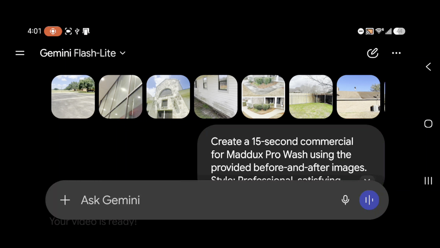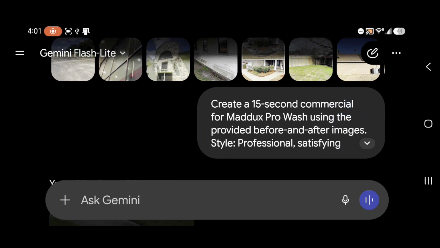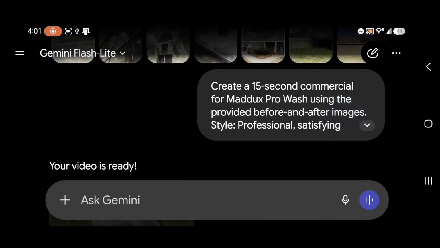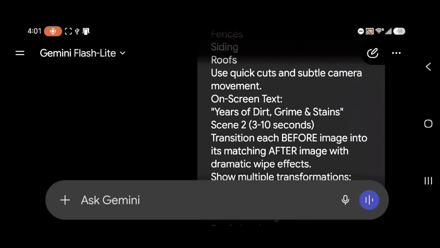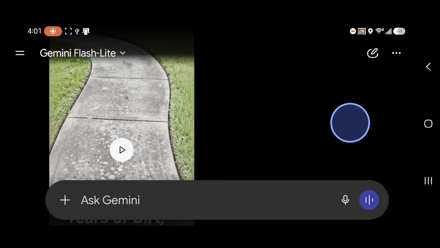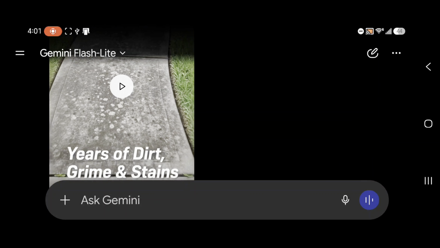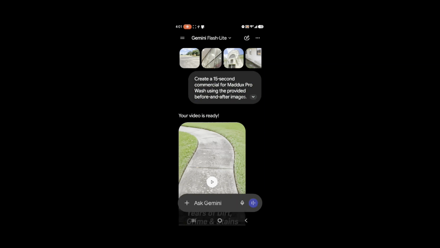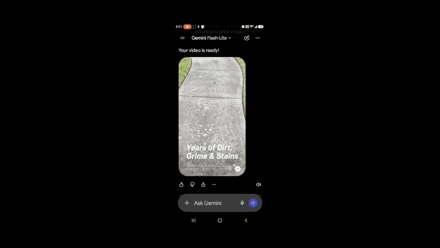Bring them into Gemini, and you can use ChatGPT to help you create a prompt for it. Here's the prompt that I used. I wanted to use before and after pictures. And right now I'm going to switch the camera so that we can see the whole video, what it gave me. There we go. Let's go ahead and play that.